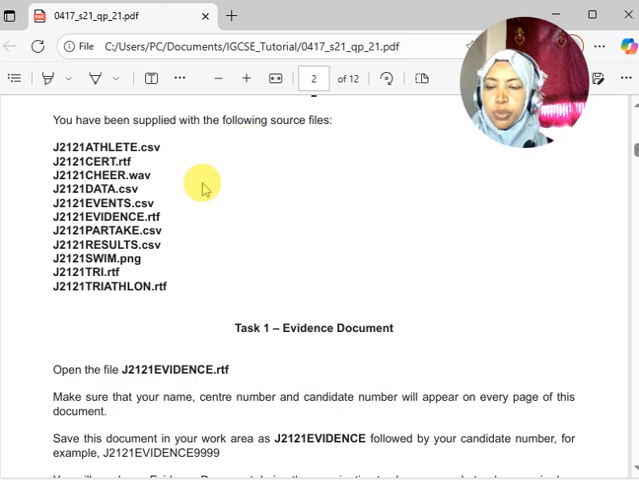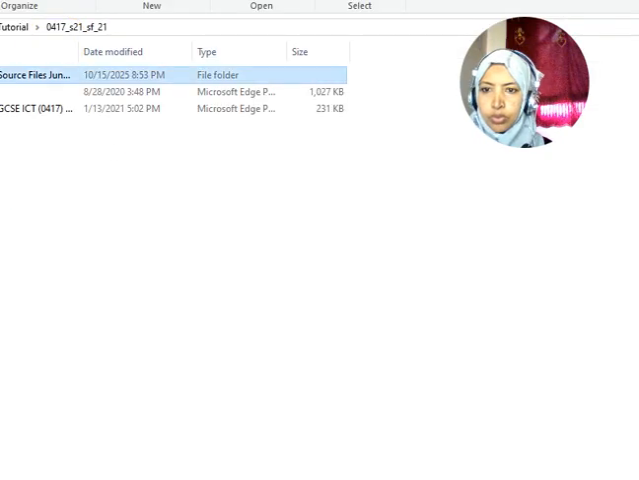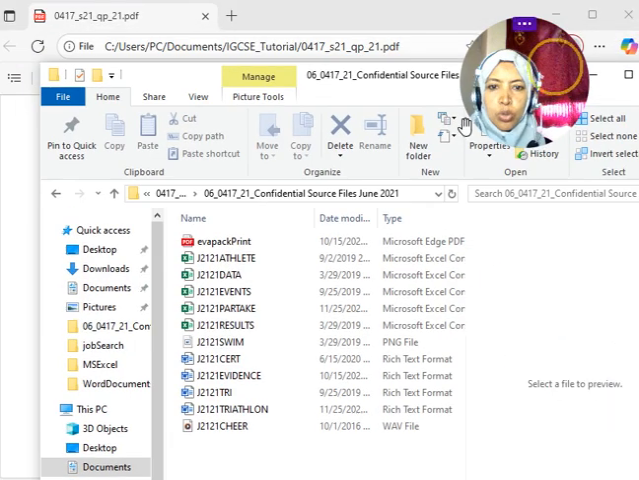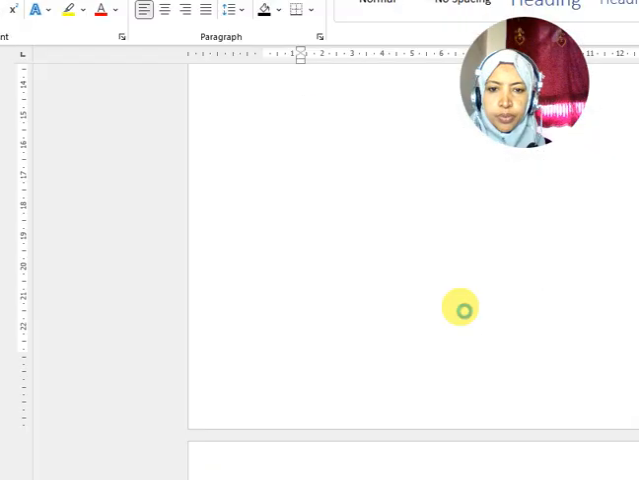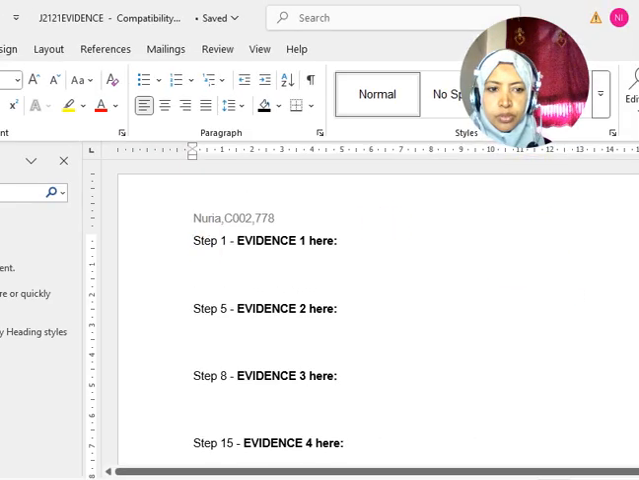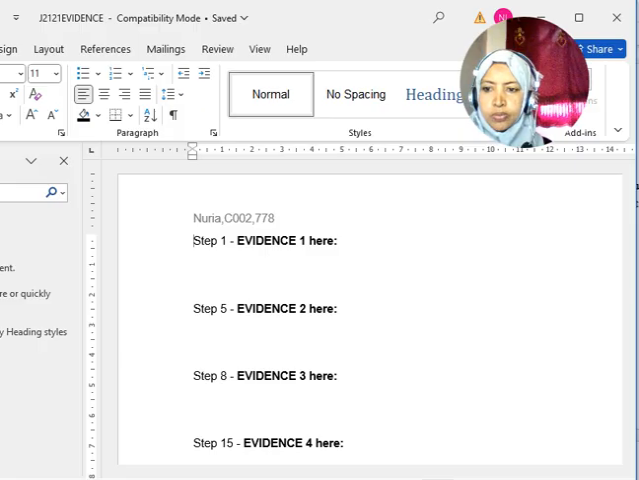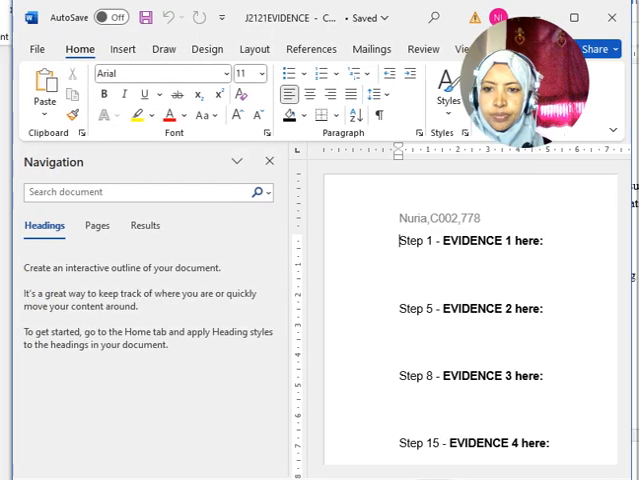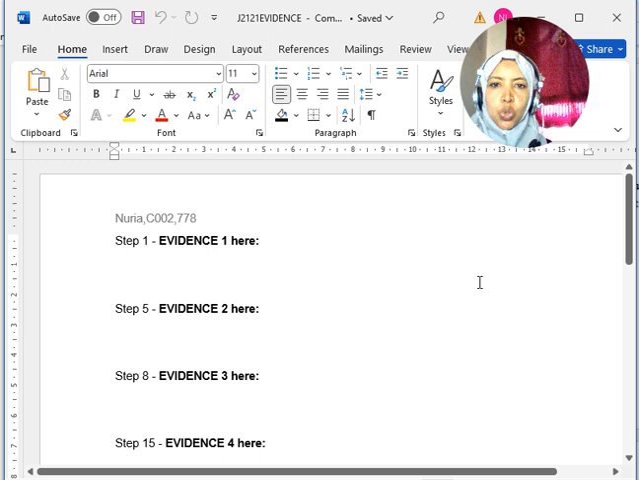The first thing we'll do is open the evidence document. Go to the source file and open the evidence document. Now this is the evidence document. Here you will take screenshots of your work and then paste it.